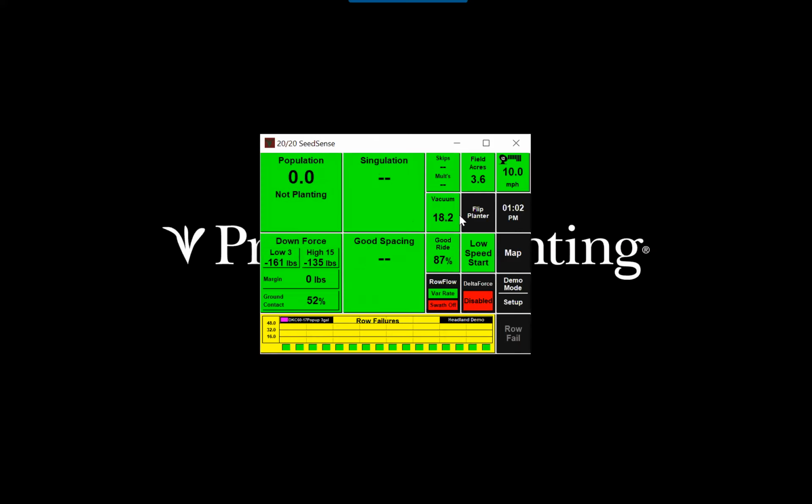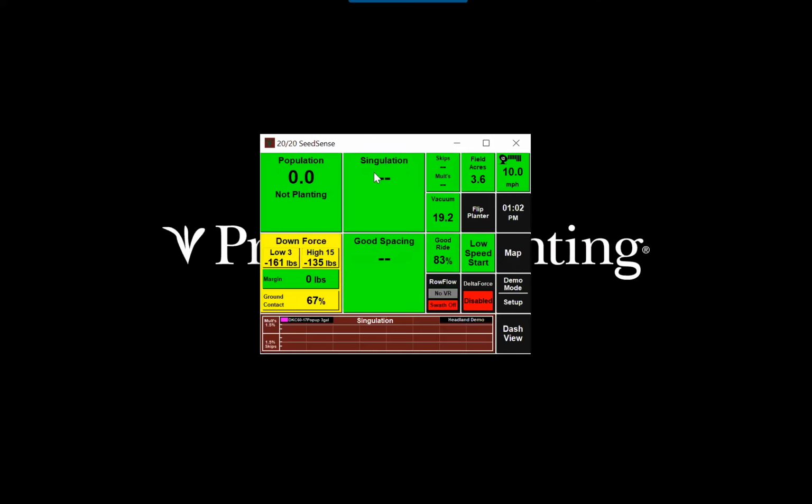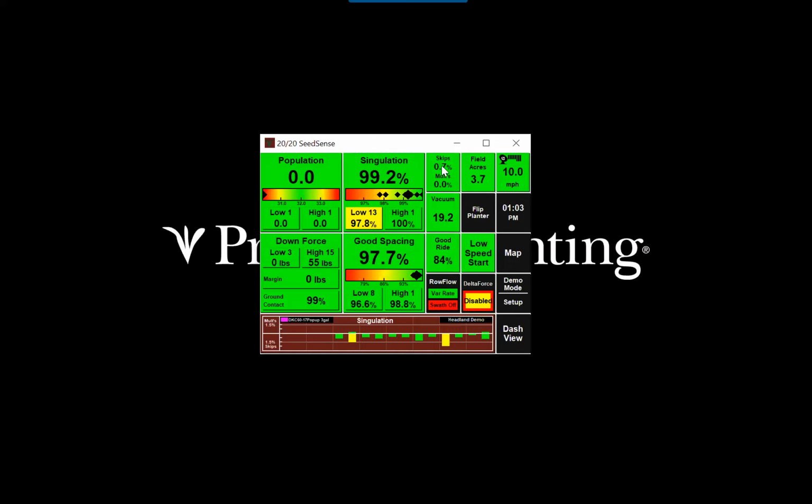So things that will affect this. Number 1 would be vacuum. Right over here, if I am running a vacuum meter, what I might look at is if I have singulation and I can see that I'm having skips, I can verify that by looking right over to the right-hand side. I've got skips and I've got doubles. If I see that I have skips, I might try to turn my vacuum up just a little bit. If I have doubles, I might back the vacuum down just a little bit.